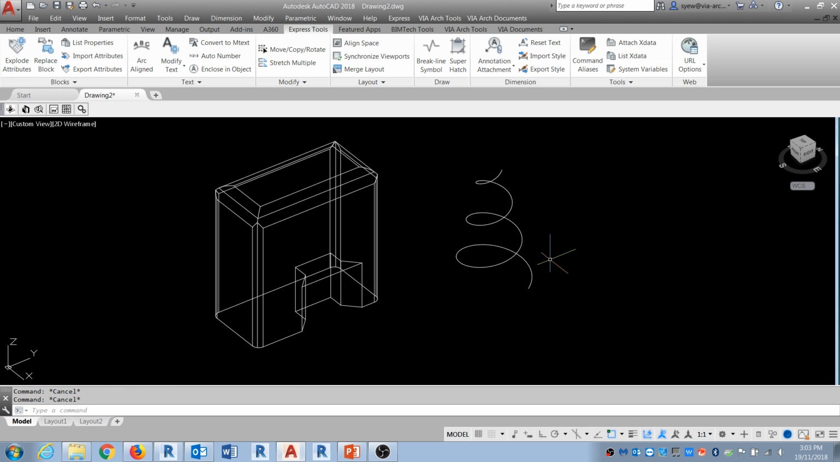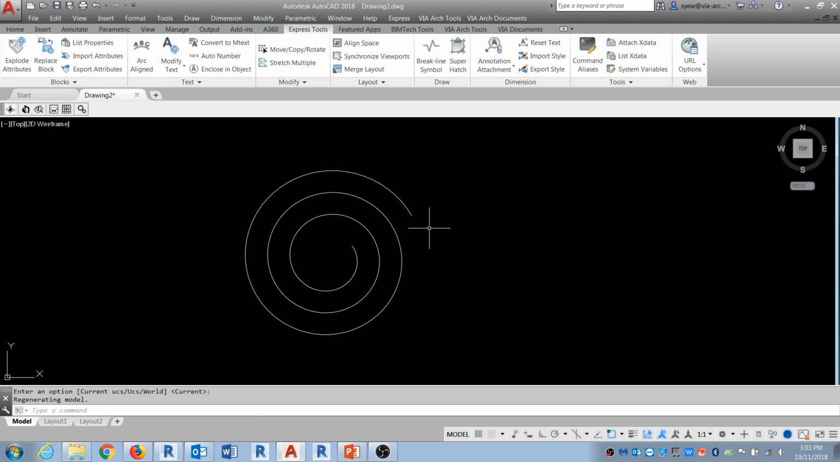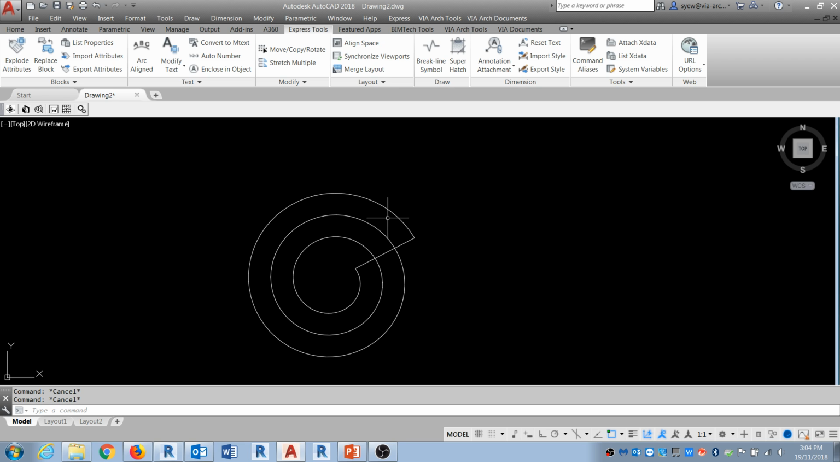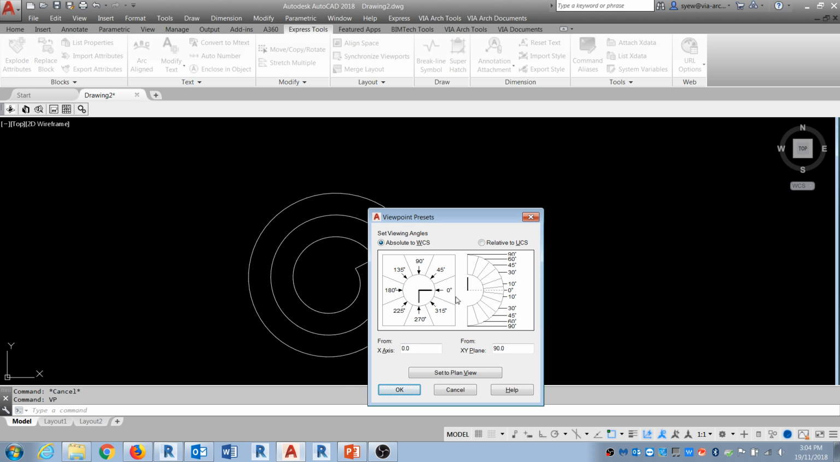One thing I like about this is that you can easily create that spiral pretty quickly. Okay, let's assume that you want to create some sort of a circle. Let's say you wanted to create a Christmas tree. I'm going to go UCS. Oops. Let's go VP first.